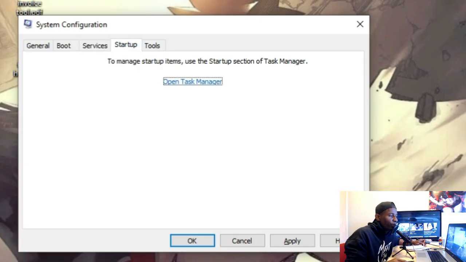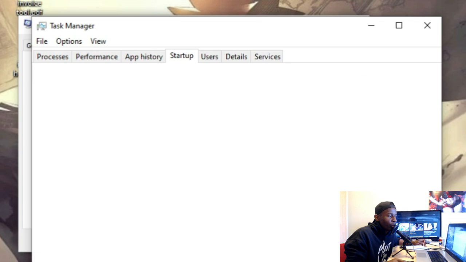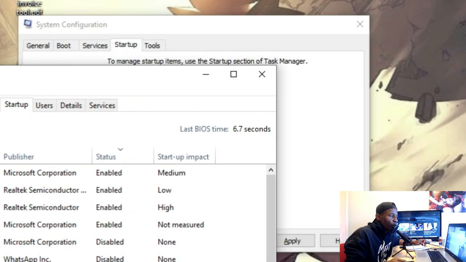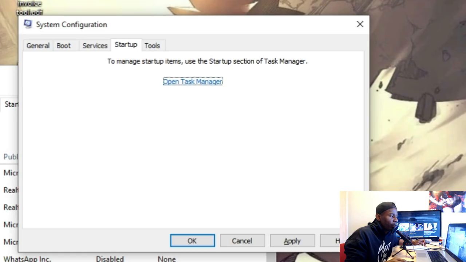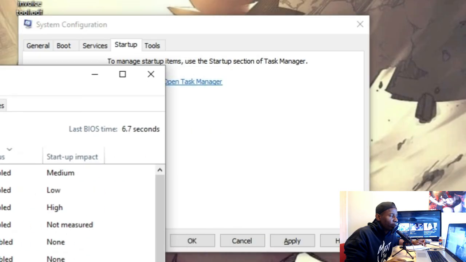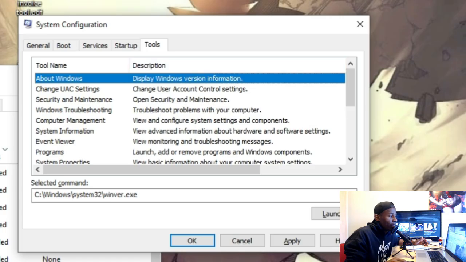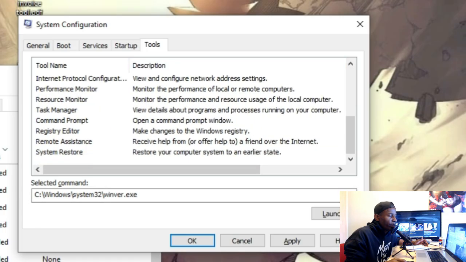You're going to go to startup, then open task manager. It will go to the startup section, startup tab. Generally I thought I didn't need the start menu here, task manager, but then again, so be it. Here on tools, you can see different tools you can use, and you just go through them simply to get some more performance out of your computer.